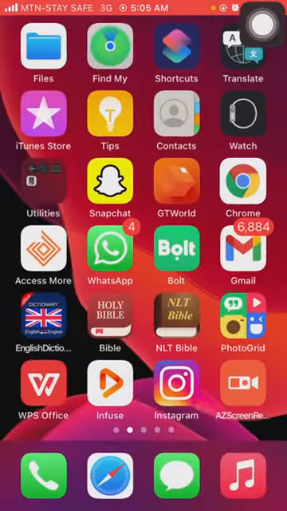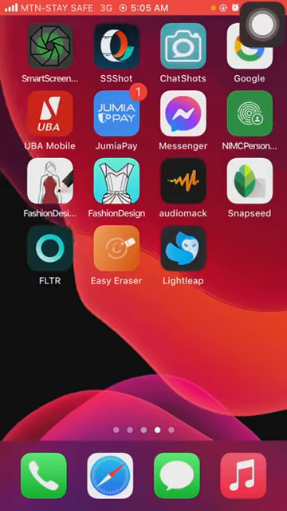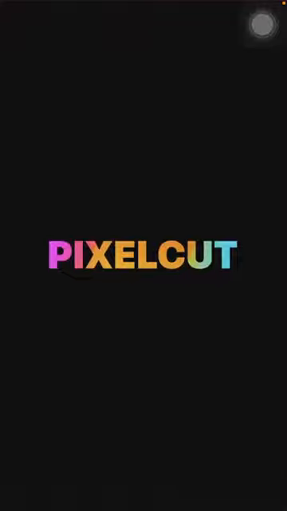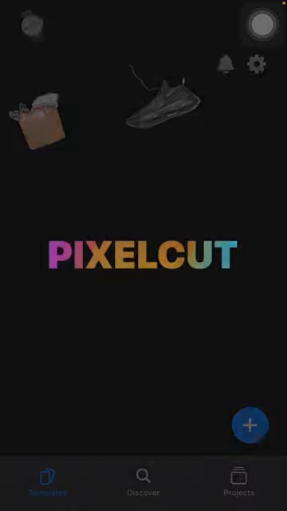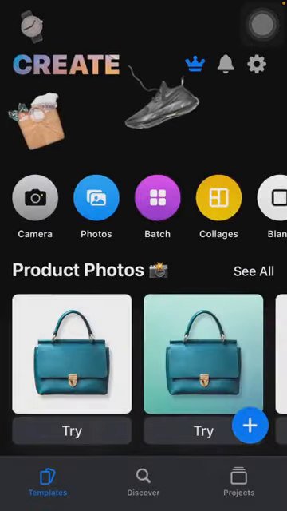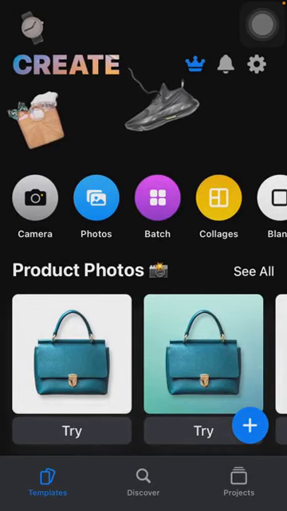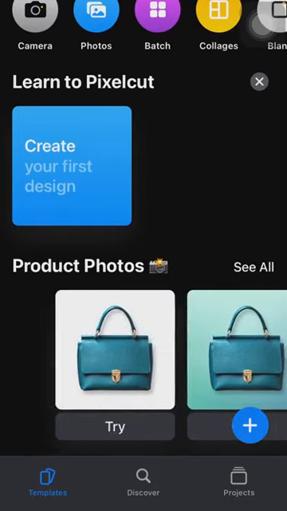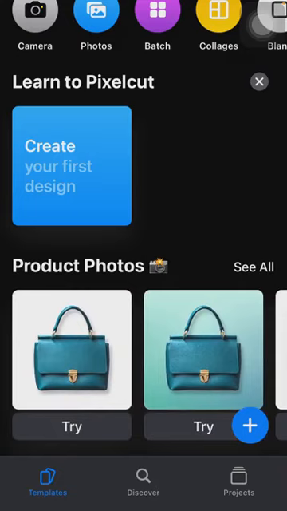So for the second method, we are going to use PixelCut. Click on it and wait for it to open. It's coming up. Then the next thing you're going to do: this app is actually created for products, to edit products. So if you sell fashion items like bags, shoes, this app is going to give you really great, professional pictures.